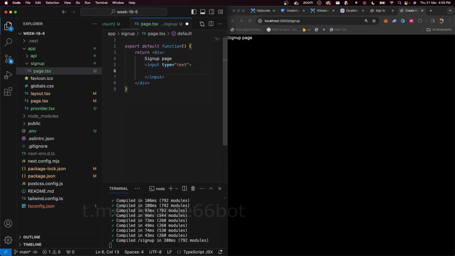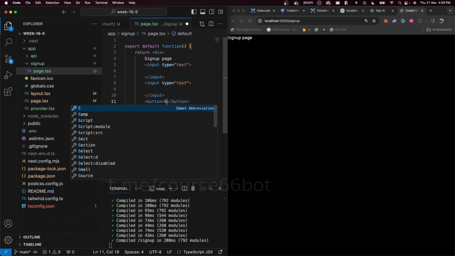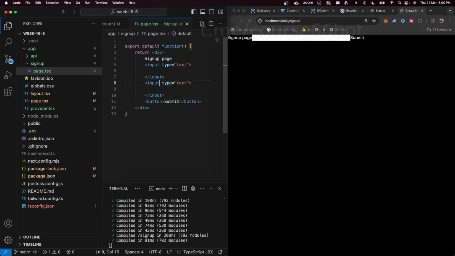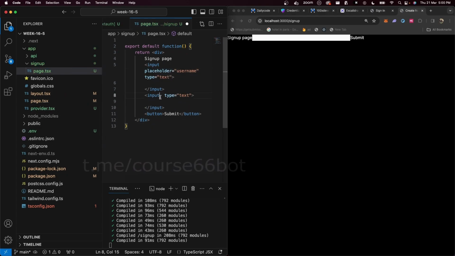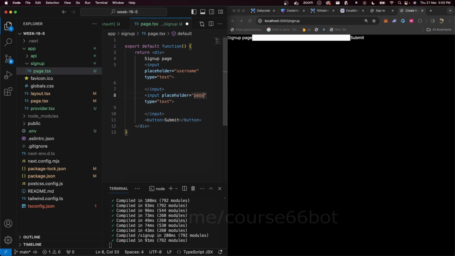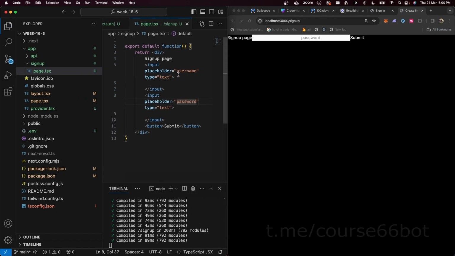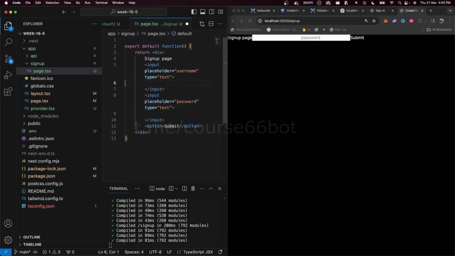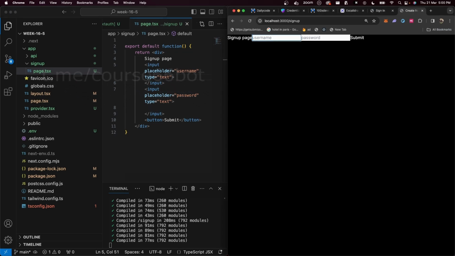If I add an input field here, text, button, submit. I can add placeholders here, but you get the idea. Let me quickly add them. So there's a username field, password field, and a submit button.